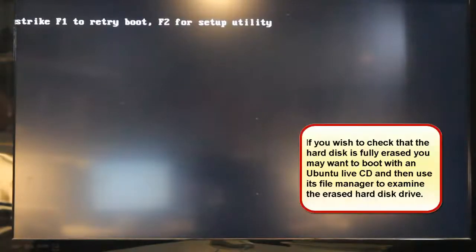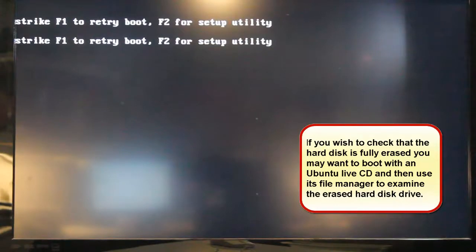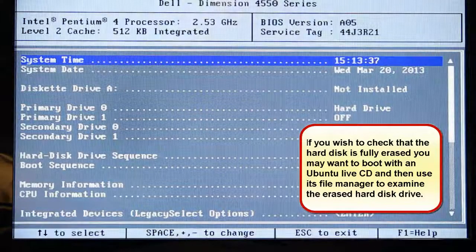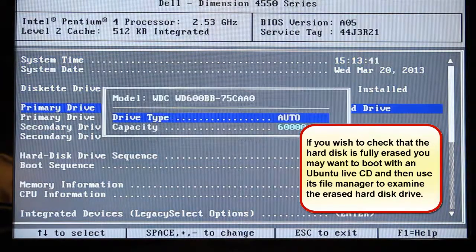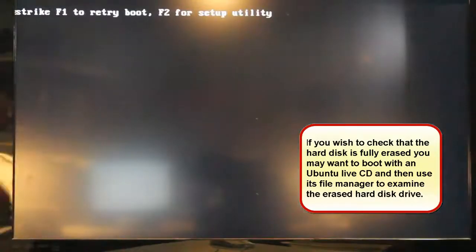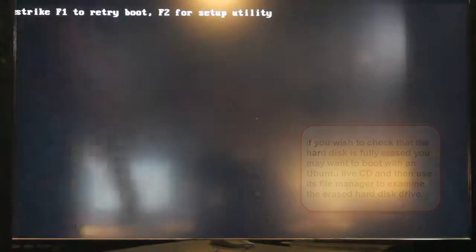Once a Dell computer reboots, you'll be presented with a screen that says strike F1 to retry boot if there's no operating system. We can hit F2 to go back to the setup utility. We try to reboot and there's a setup utility. And essentially that's it to erase a hard drive. Unfortunately, there was an operating system harmed in the making of this video.